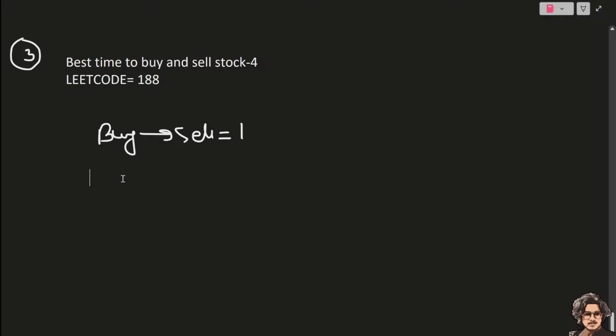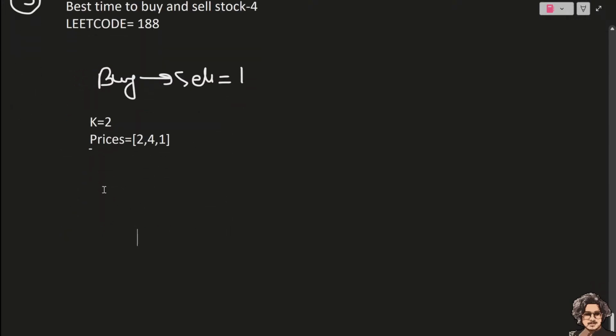So K is equal to 2 and the prices of each stock are given. We can make at most K transactions, and the prices are given like 2, 4, 1. Find the profit from all these. If we buy at 2 and sell at 4, in that case we have a profit of 2.